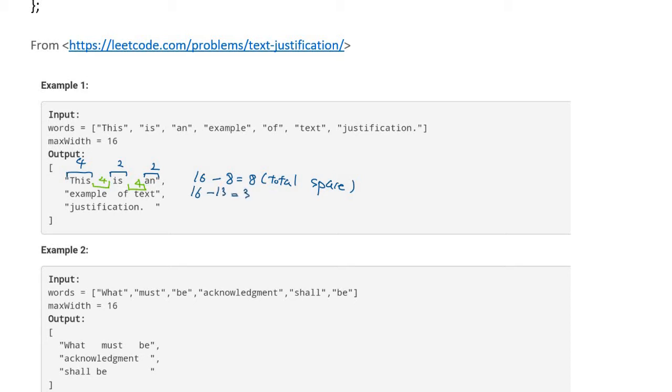Let's see the second line. Total space is 3, so we cannot divide evenly. So the first space has one more space. And the last line is not justified, which means that no extra space is inserted between words, as described in the problem. Okay, I believe you can understand the basic principle of text justification described in this problem.